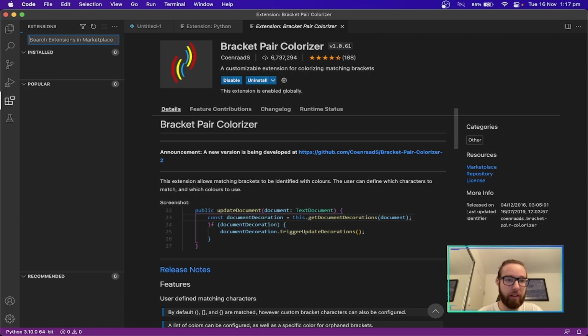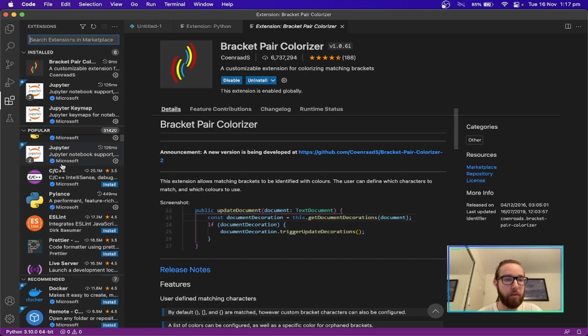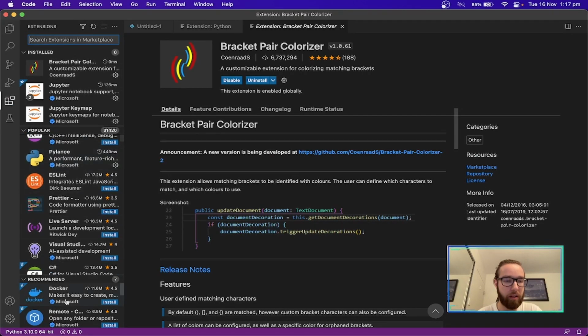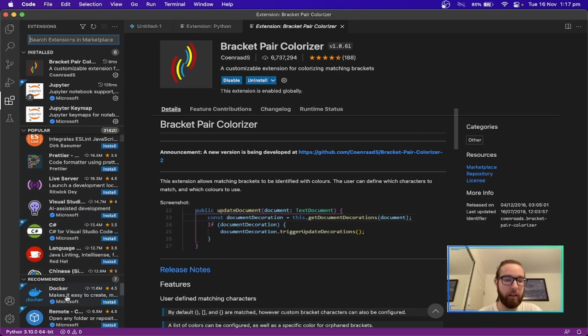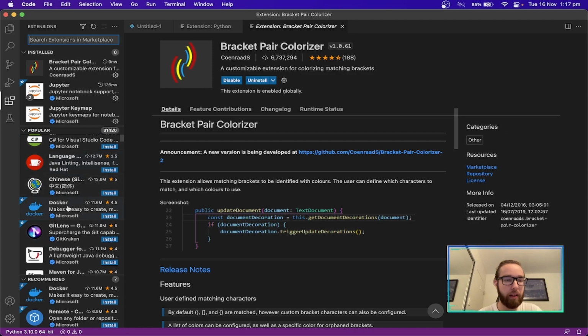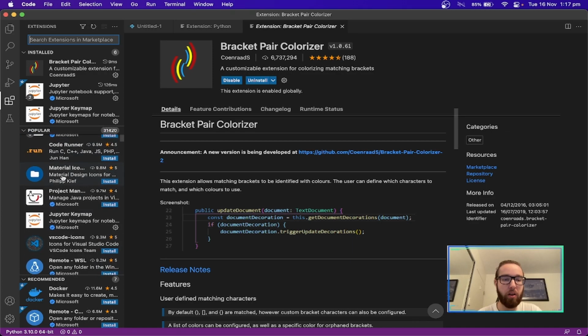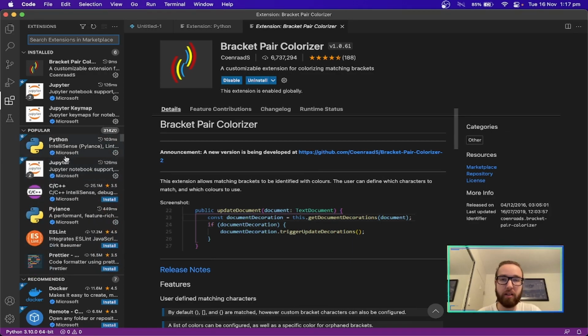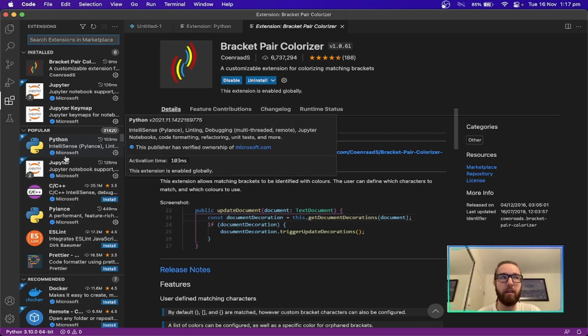And as you can see, if we get rid of this, there's heaps of very popular extensions and recommended extensions. Yeah, so we've got things like Docker, you've got Live Server, support for other languages, Git Lens, and a whole bunch of really amazing extensions here that will make you code so much better. That's how you get Python.